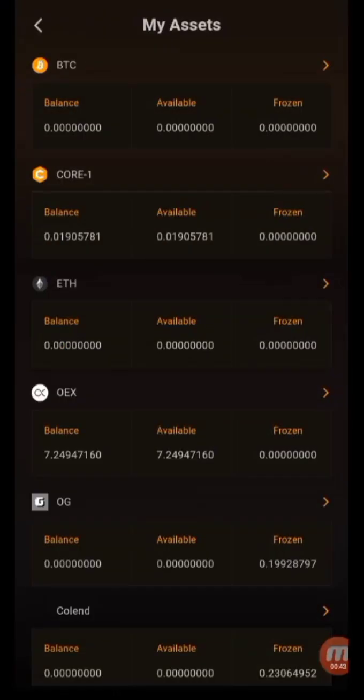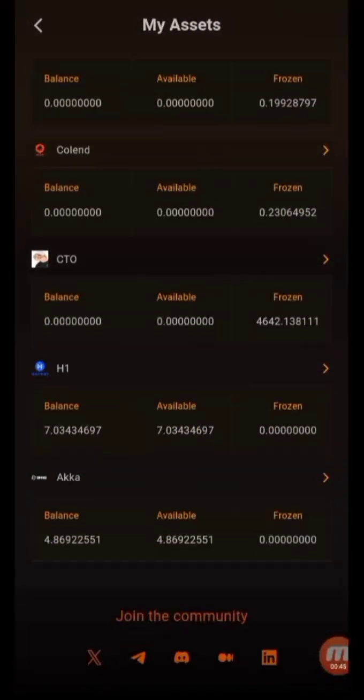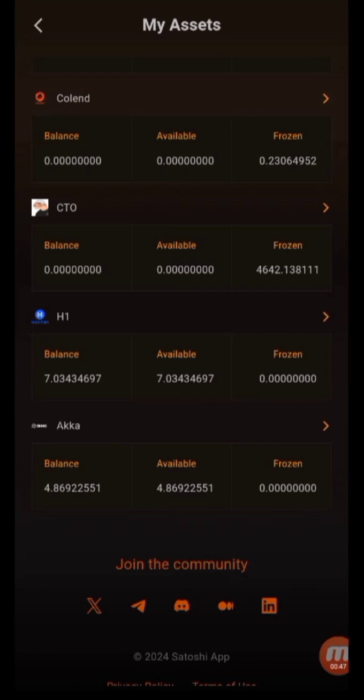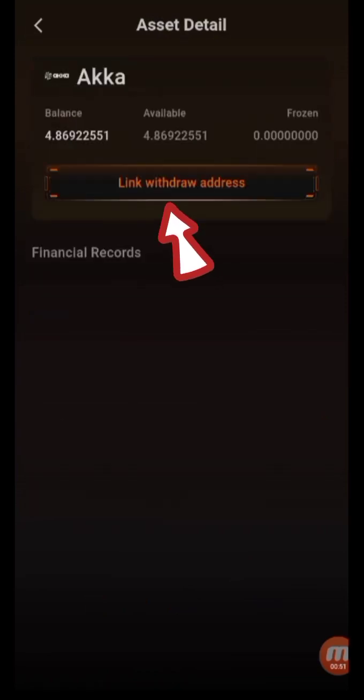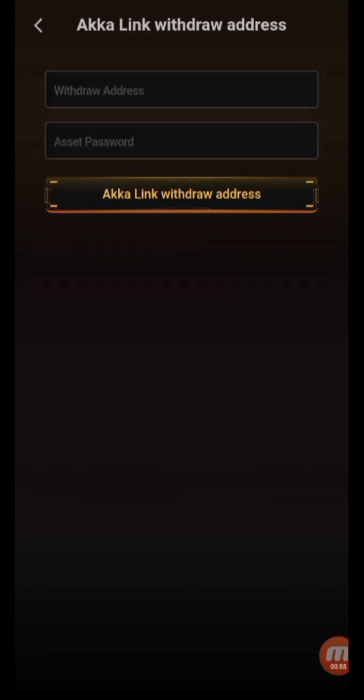I'm going to show you the steps you need to follow. So when you come to this AKK token, you click on it. You click on withdraw. You can see link withdraw address. You click on link withdraw address. Now this is where we are going to stop for here.